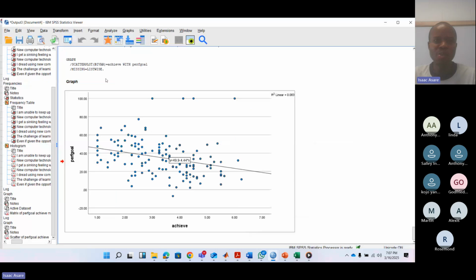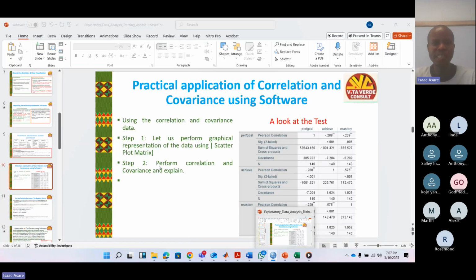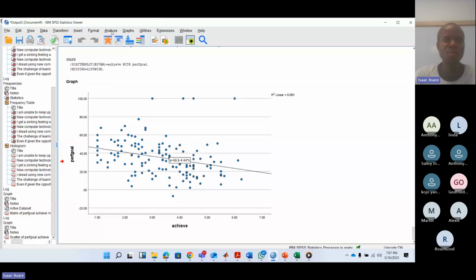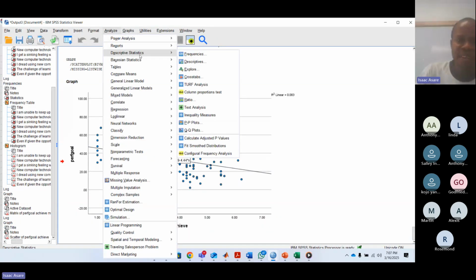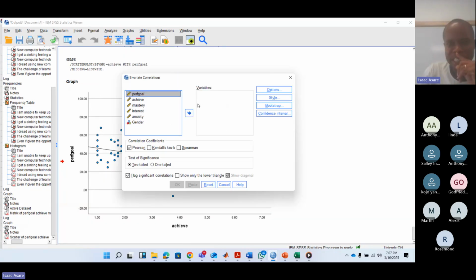Good. Now, let's do the statistical analysis. So we go to Analyze, and then we look for Correlate. You can see Correlate somewhere. Analyze, Correlate. Then we select what? Bivariate. So you click on Bivariate, and then you select all the variables of interest.